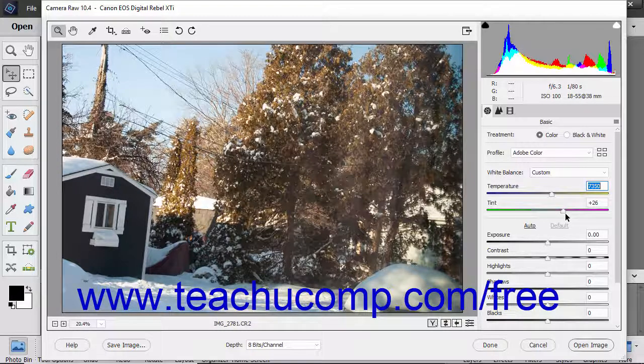The Tint slider adjusts the white balance to correct magenta or green color casts in an image. You can move this slider to the left using negative values to add more green to the image. Conversely, sliding this same slider to the right using positive values adds more magenta to the image.